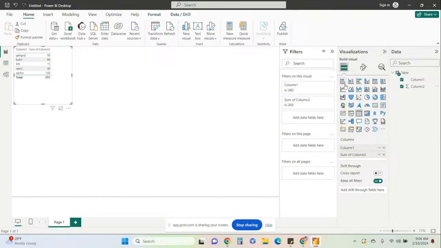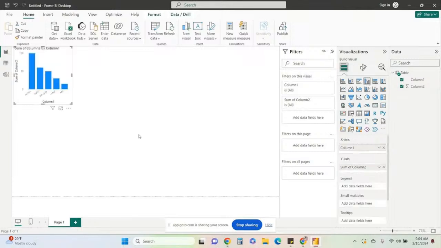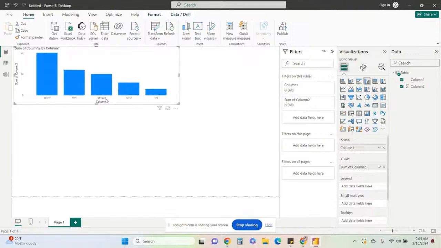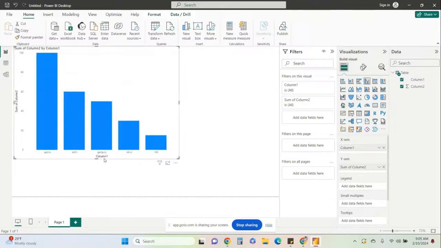If you want to see it in a graph, come to the visualizations pane beside data. Click on the fourth visualization on the top row. Nothing will happen, click. Now expand the screen a little. You see, it is already organized. Sachin scored 100 runs, Kohli scored 40 runs, 60 runs, or whatever. You see, it's that easy in Power BI.